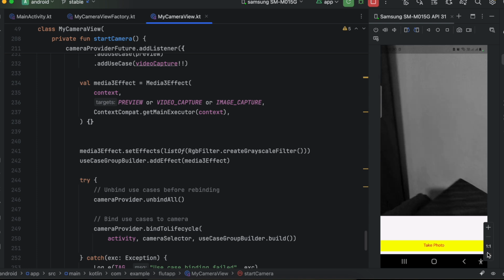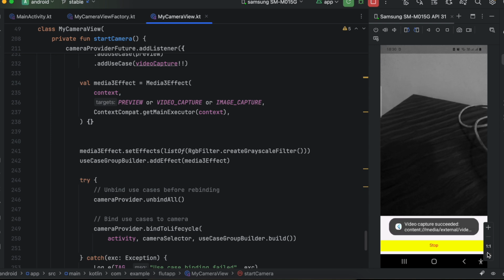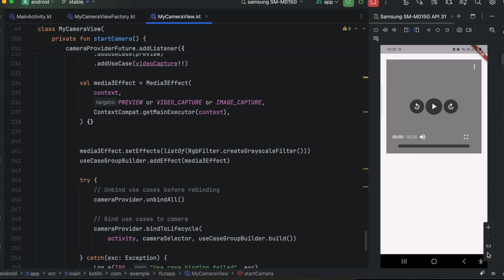So yeah, and now this has been named as take photo. It should not be take photo, it should be record audio. Sorry about that, I'll fix it in a bit, but it is the record audio button. So I have started the recording. Here you can see the button has changed to stop, and I will just stop the recording as well. And here you can see the video has been captured. Here it is displaying the video URL inside a toast message.